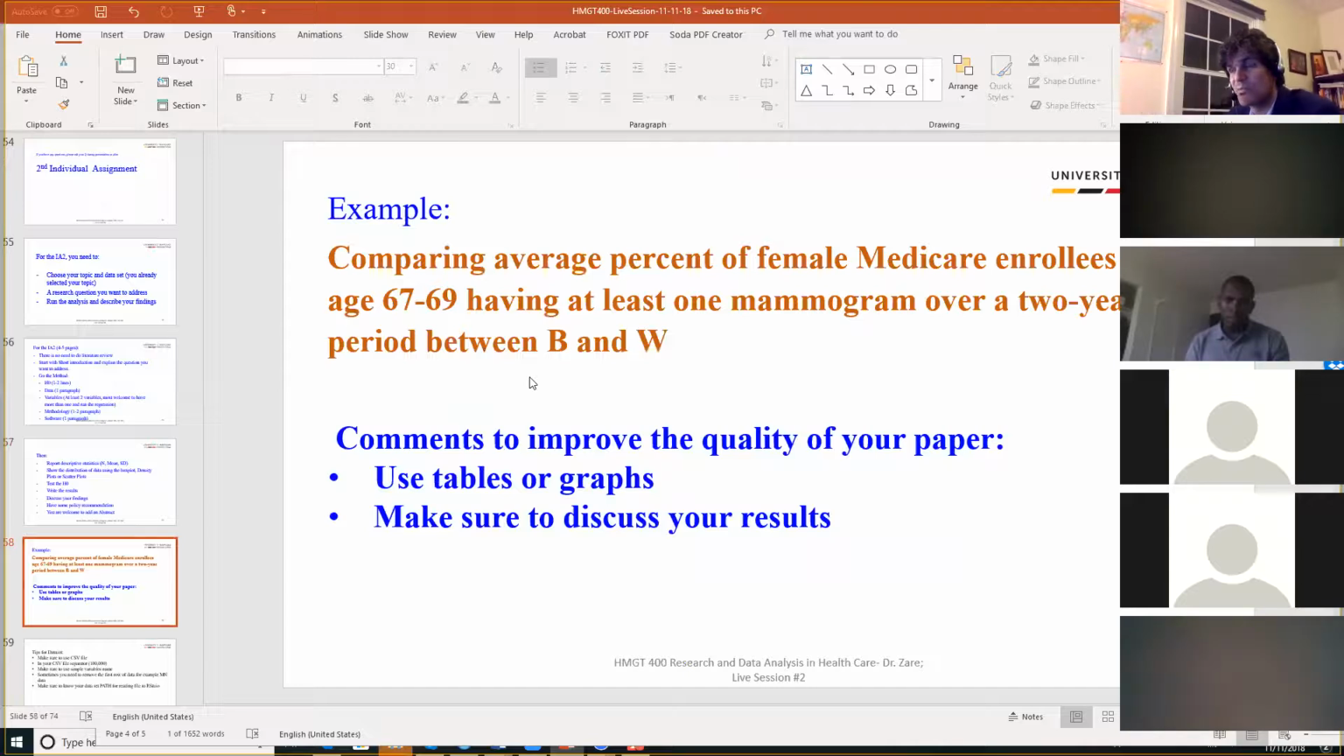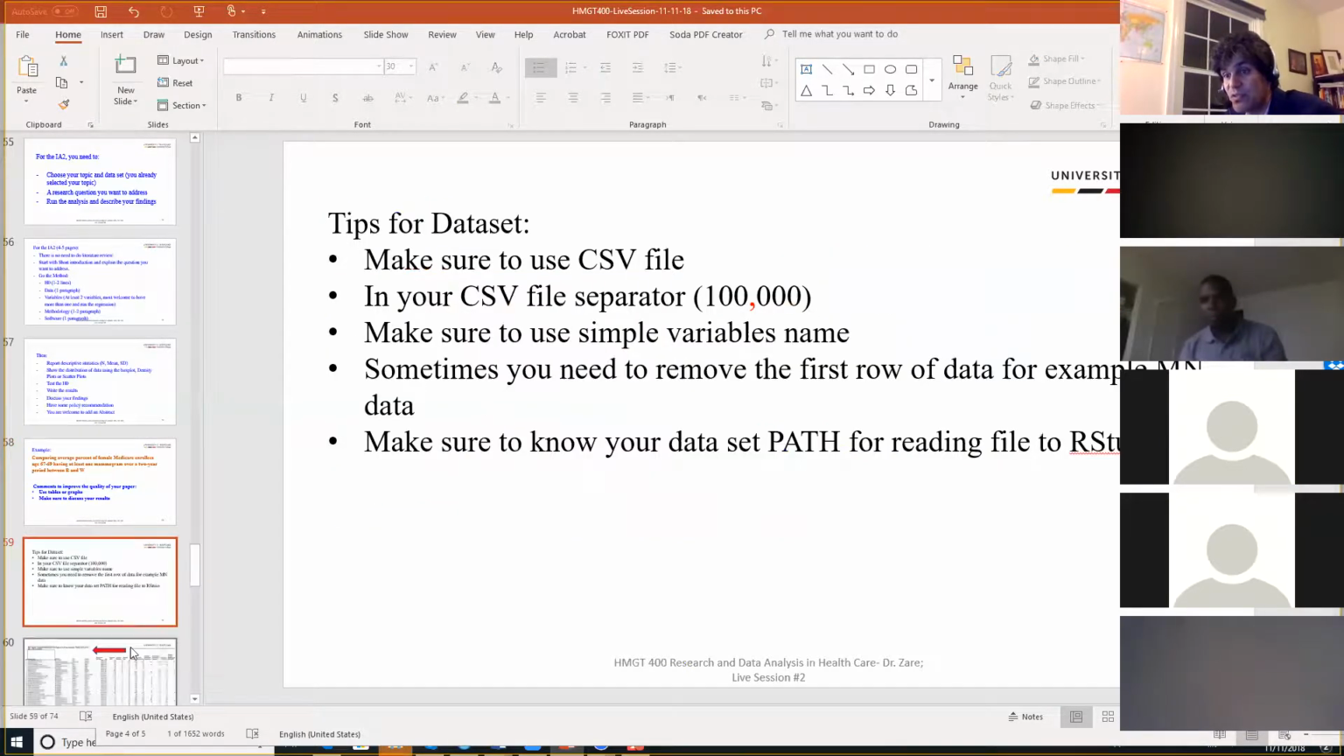So this is an example, comparing the average percentage of female Medicare enrollees having at least one mammogram. Fortunately, I discussed this accidentally, so I believe I covered it. All the explanation I did for the team project can be used for the individual assignment too. But this is the point for the data set.